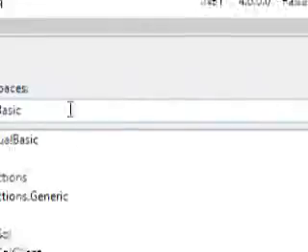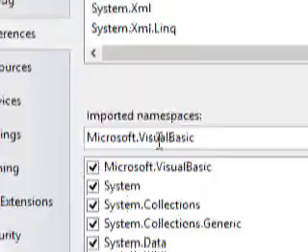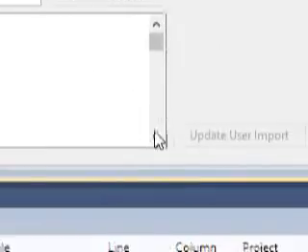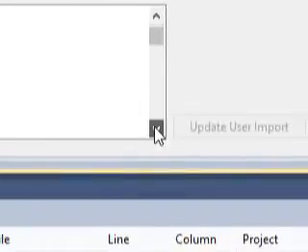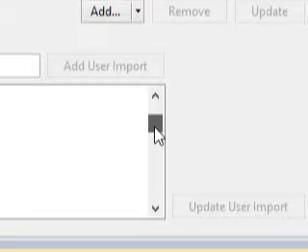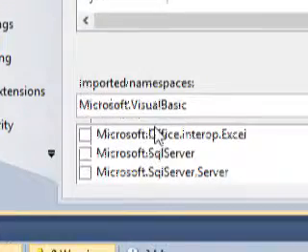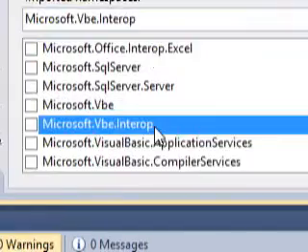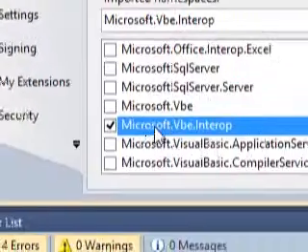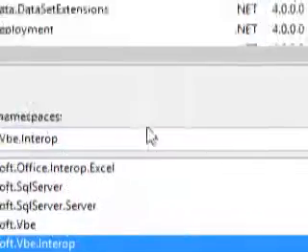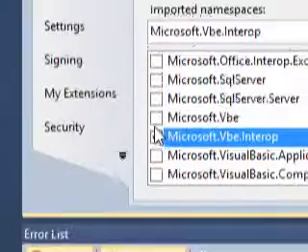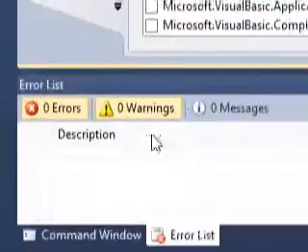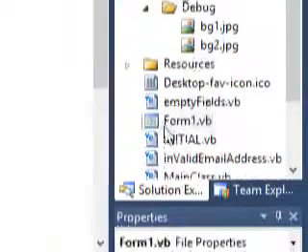We go to imported namespaces. We import the namespace of Microsoft Office interop Excel. Now we are just going to explain the code.